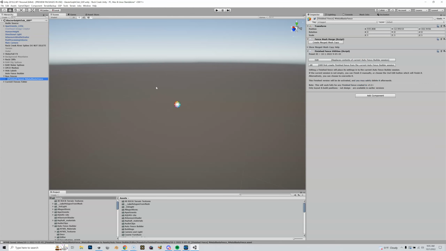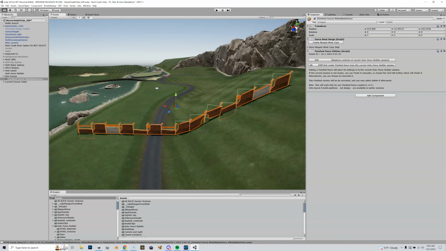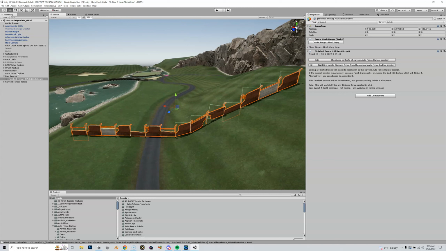If I come back in here, I'm going to hit F, I'm going to fly over to it. You can see now it's on my course, and I can start to build other fences now with Auto Fence Builder because this one has kind of been committed. However, it is still like an Auto Fence file. It's kind of like in Vegetation Studio Pro when you plant by rules. It's still using Auto Fence Builder to plant this.